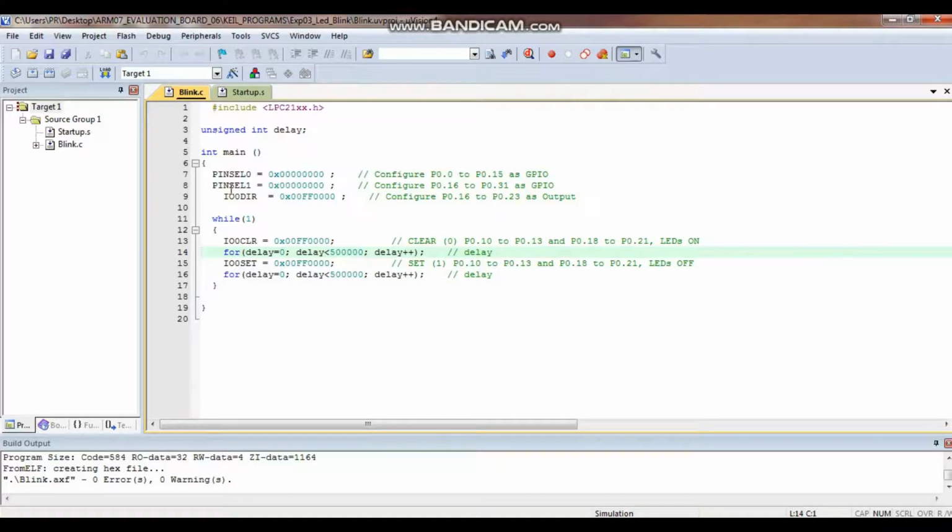Now here I am using pin select 0. To configure them, we have to set P0 to P15 as GPIO. Pin select 1 we are not actually using, but as we are setting pin select 0, I am configuring pin select 1 also. We are interested in IO0 direction. Direction means whether we want them to be output or input. So here I am configuring port 16 to port 23 as output.